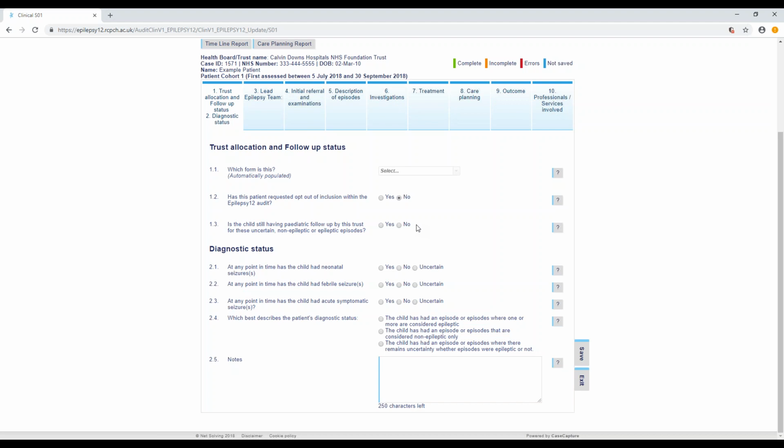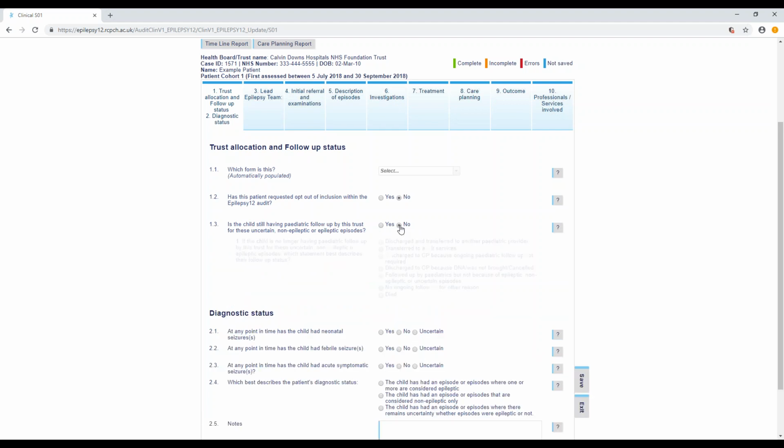Question 1.3 asks you to indicate if the patient is still having follow-up under the care of your paediatric service. The form still needs to be completed, even if you answer no to this, because we already know from having registered and verified the patient that you did actually complete the first paediatric assessment, but it's still helpful for us to capture the state of current follow-up.